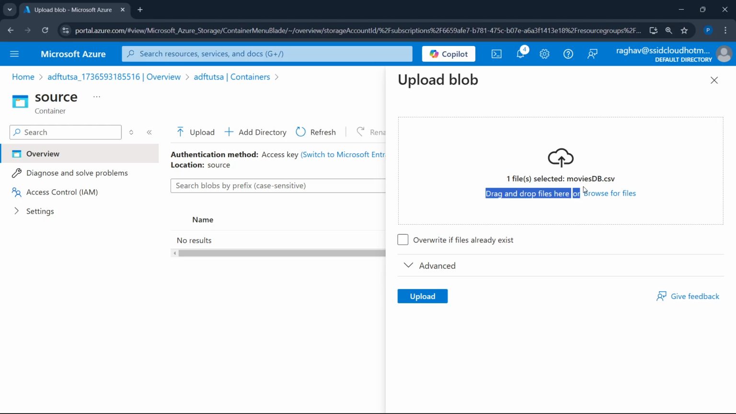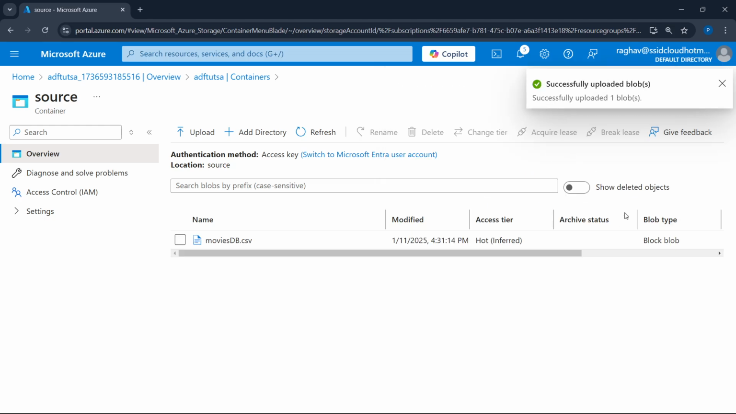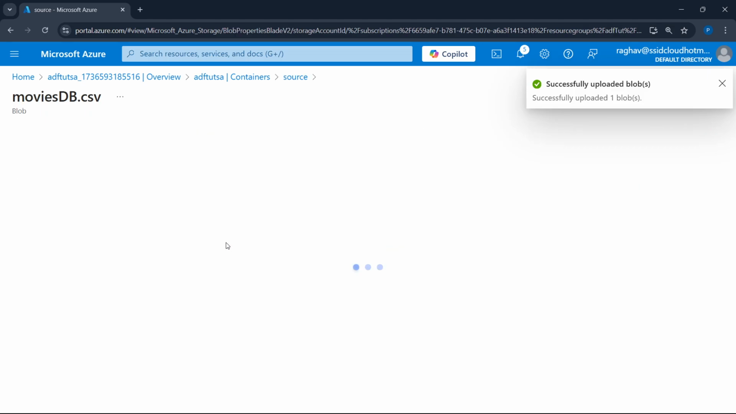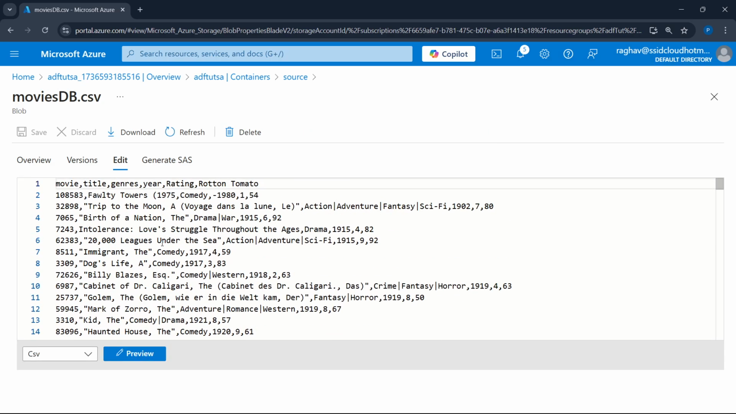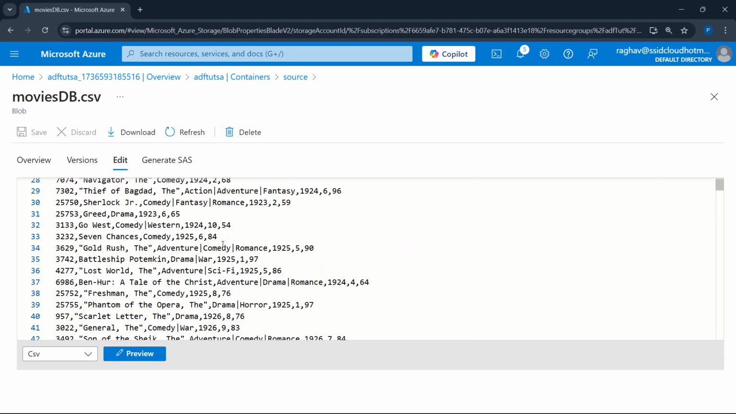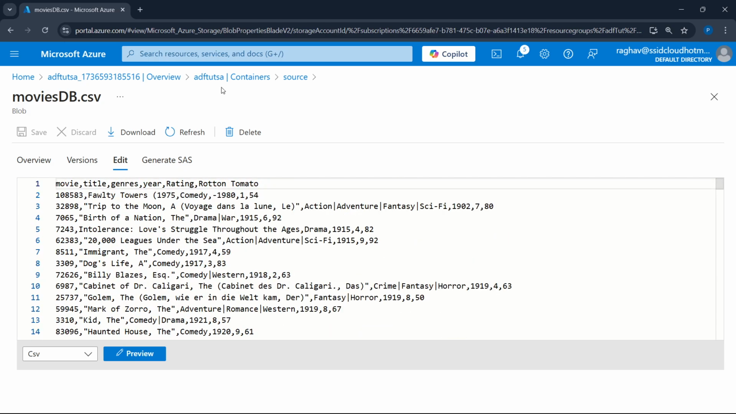So I have selected the moviesdb.csv file. Now click on upload, and here you can see, let me show you the data as well. This is the data of our moviesdb.csv. It's a pretty big file.